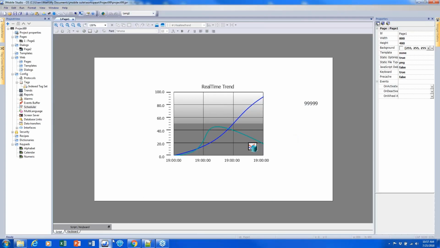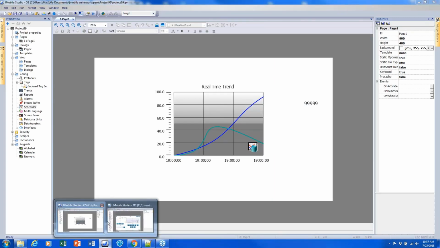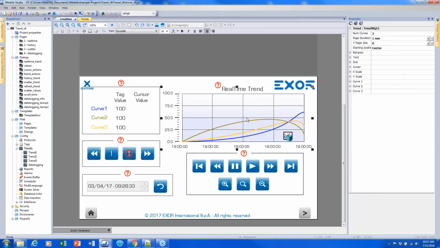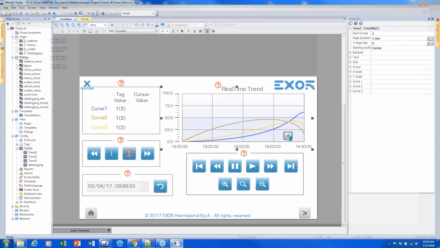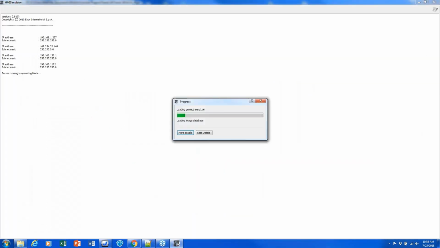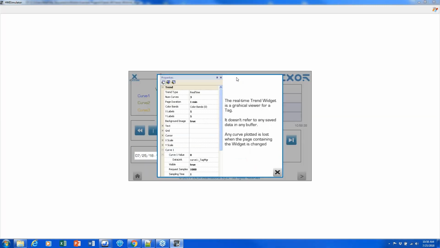So this is just how we set up a basic visualization of a trend. And really that's what's going on in this one here. So if we simulate, and if I click on this, it's just showing us the same thing. It does not refer to any saved data in a buffer. And that's really the important distinction between the trend I just made and the trend I'm going to make next.